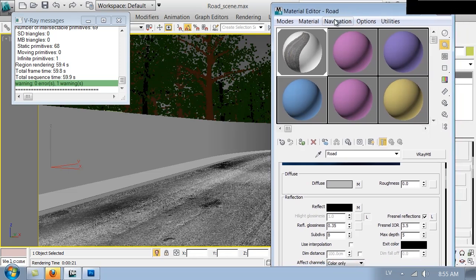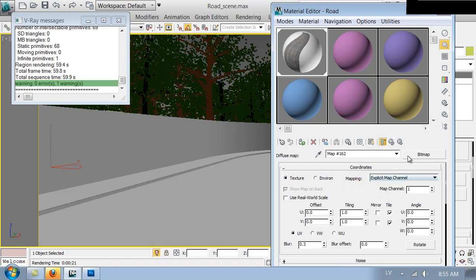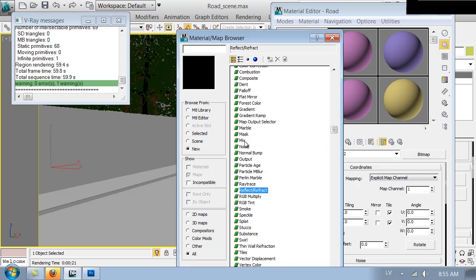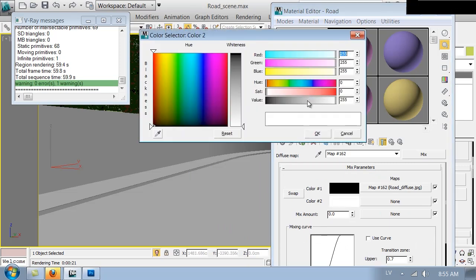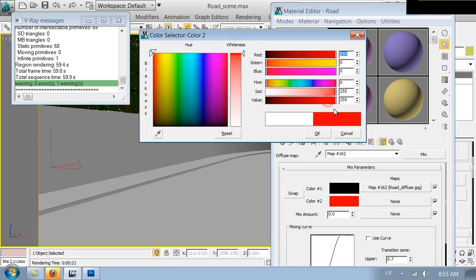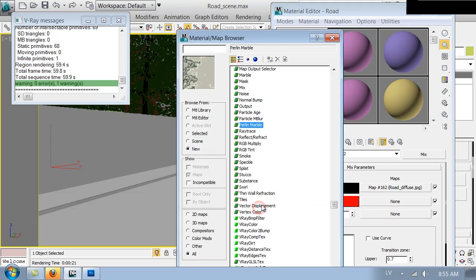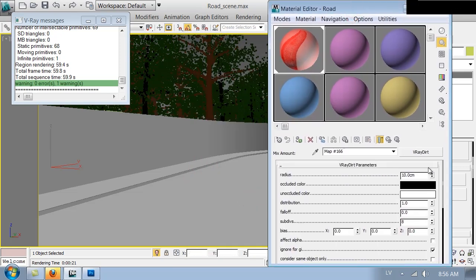So we can try simulating something like that by using V-Ray dirt map in the diffuse slot. We're going to change it from bitmap to V-Ray dirt, actually to mix. Okay, keep old map as submap. We're going to set the second color something like bright red so we can see what's going on better. Right, and in the mix amount we're going to set a V-Ray dirt map. Okay, so I'm going to increase the radius to, let's say, 1 meter.